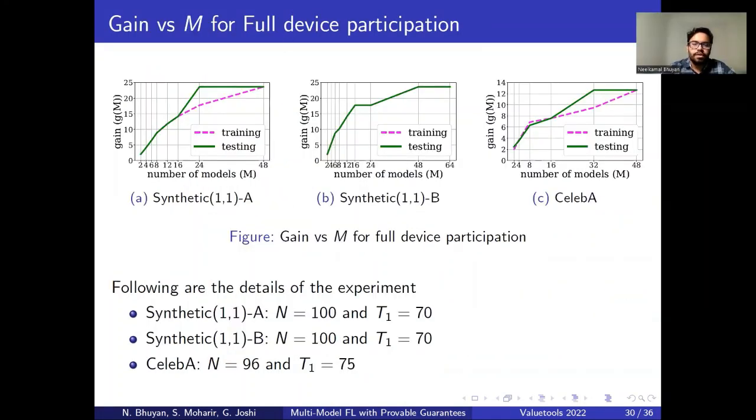Here are the results for full device participation. We plot for both training data and test data and see that gain increases with M for both logistic regression and binary image classification. For full details of the experiments, you can refer to our paper.